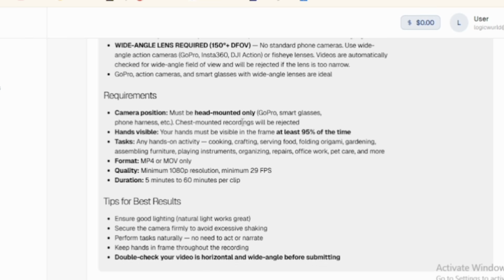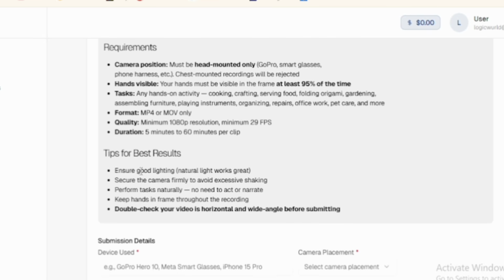and after that, guys, you really want to upload or write by following these instructions right there, and the quality must be in this resolution right here, and duration 5 minutes to 60 minutes. Remember, I made mention of something like that earlier on. And tips for best results right there.